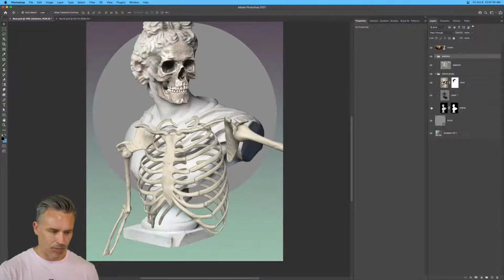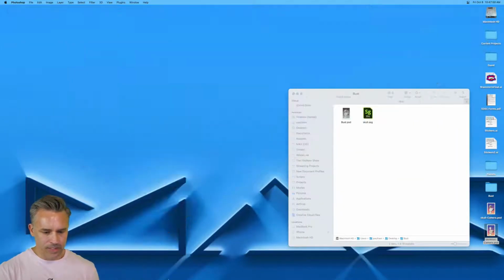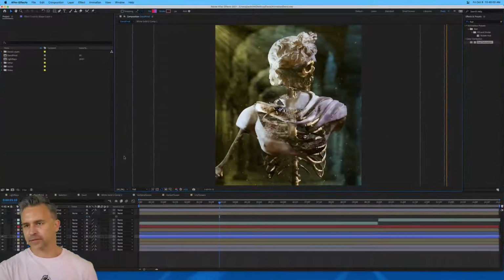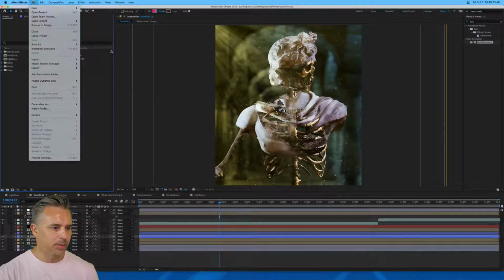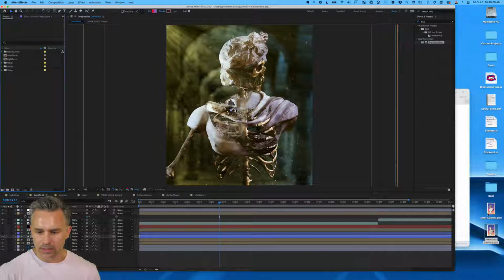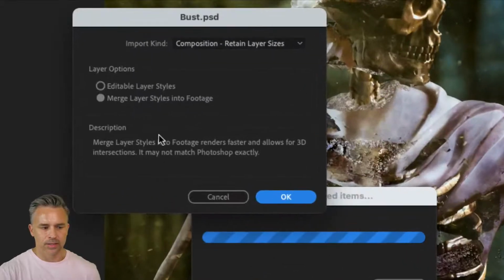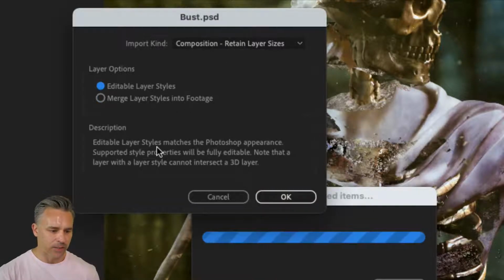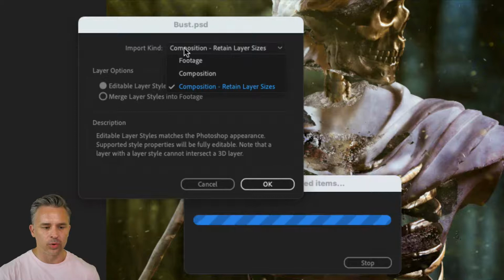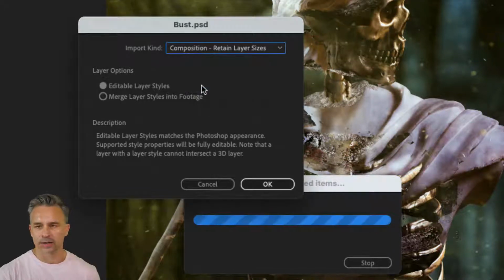All right. Cool. All our components are done. Here we are in After Effects. This is the final we'll review later, but let's just grab this PSD and drop it right into After Effects. From here, we're basically saying, hey, just keep everything as is. You can merge layer styles. I'll just go with editable layer styles. I don't have any style properties or anything like that. Just so you know.